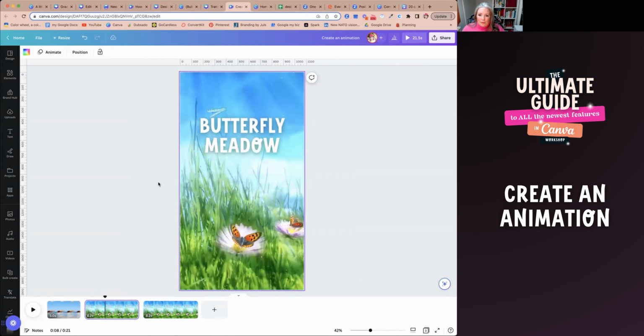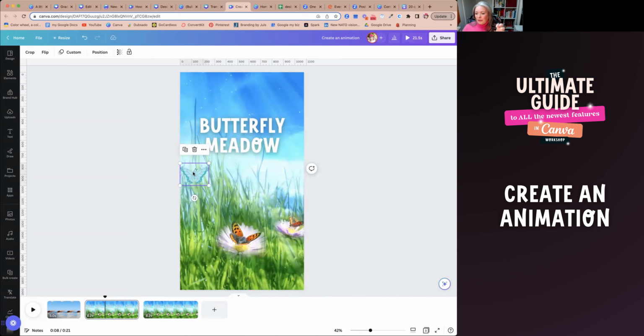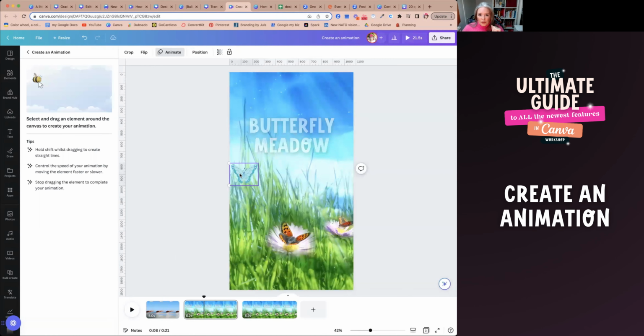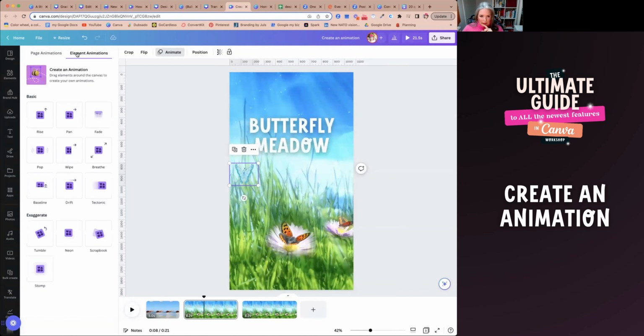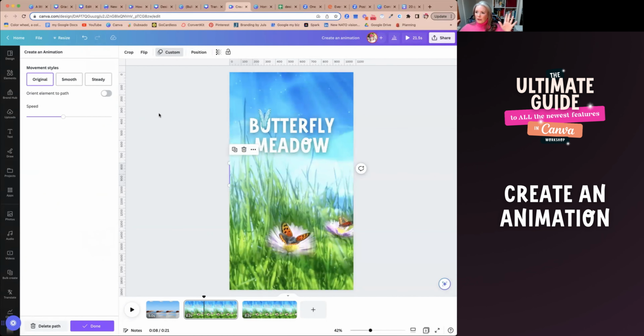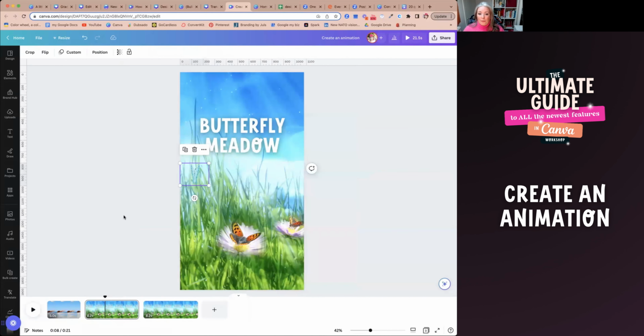The same with this one. Again, this is a moving element, so I already have some animation in it. So I'm going to actually delete the path and just do it again. So if I click on the element and click animate, I want it to look like it's jumping on the text and then floating around. But I don't want the butterfly to look quite static as it's flying, because that's not how a butterfly flies. If you orient element to path, what it does is it then bends and turns like a real butterfly would, which is quite nice, I think.